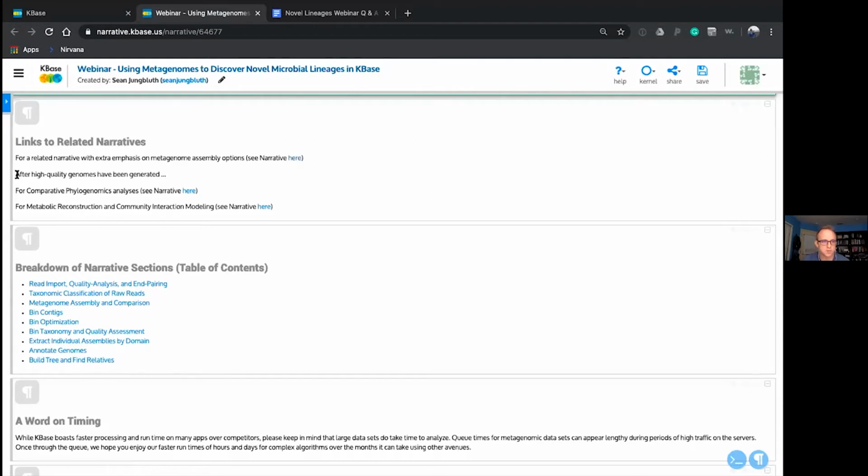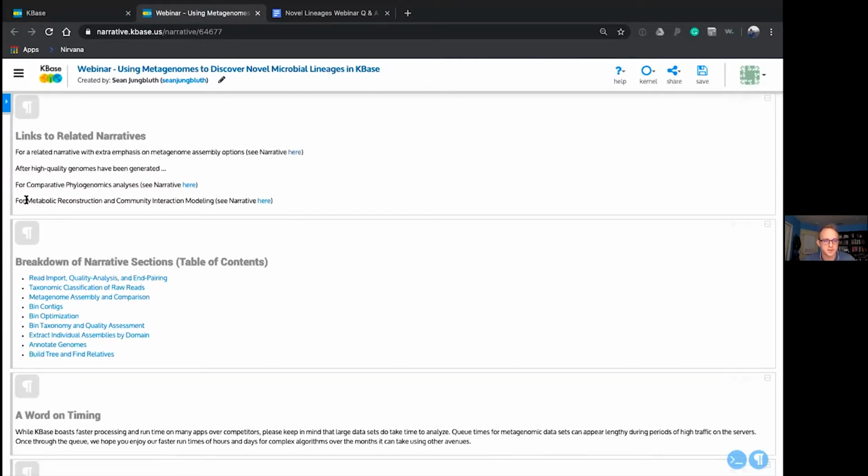And then once you've generated your high quality genomes, you can also check out these two narratives. This first one is by Dylan Shivian and focuses on doing comparative phylogenomics. You can click the link there if you want to check that one out. And then this last one is focused on metabolic reconstruction and community interaction modeling. And I believe that one was constructed by our colleague, Jose Argon.